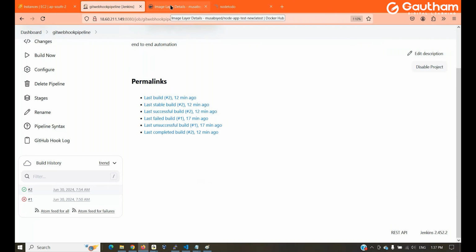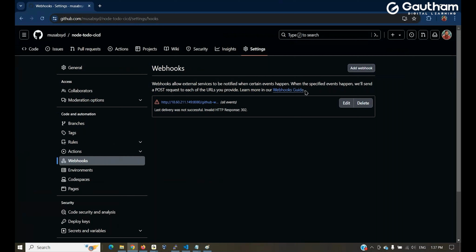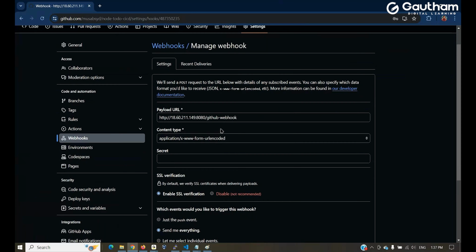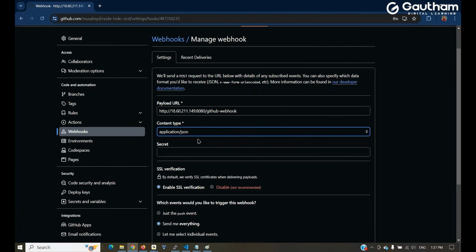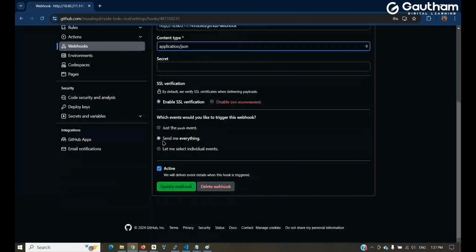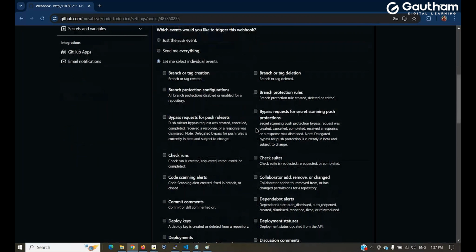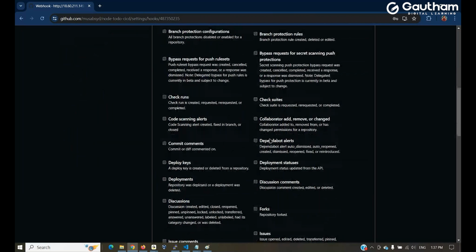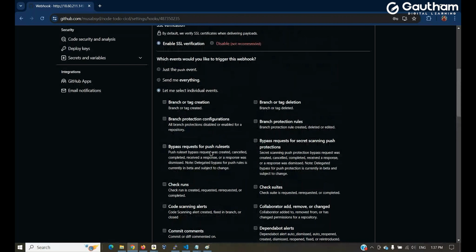So automatically it is going to pick up from the other side. From here it is going to take and send it. I don't know why this fellow keeps on failing and is not able to connect, where I said that send me everything. See, here you can select what kind of events you want to go for. So maybe you can select only push events.